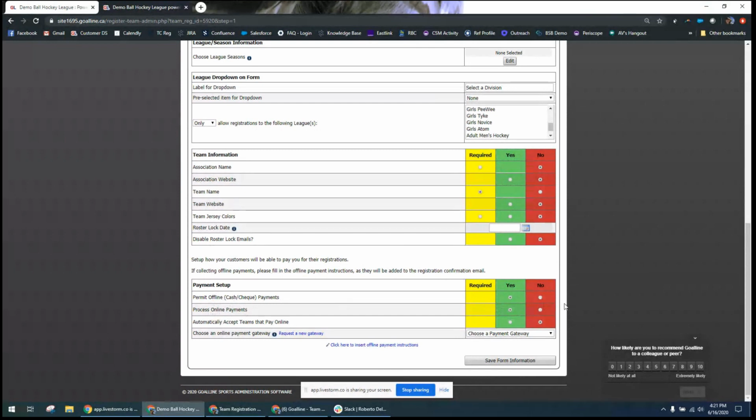So when I get to the end of the registration, I'm going to have a choice. Do I want to be offline or online? If I say offline, then I can fully register, but I haven't paid yet, and then you'll record my payment manually later. If you process online payments, then I'm going to make my payment as I register.